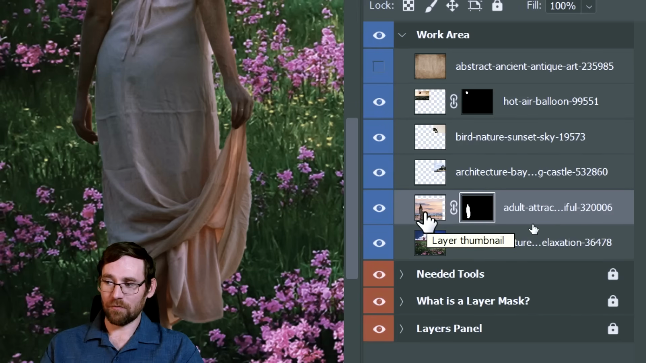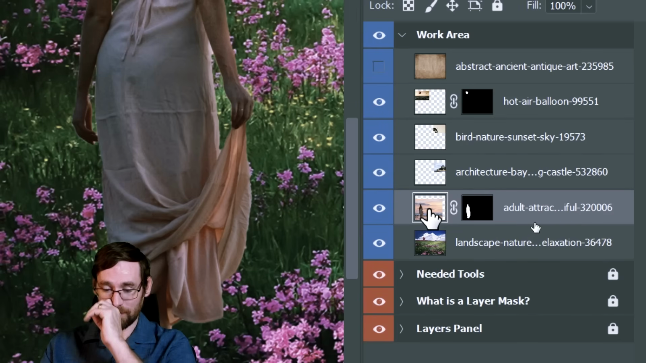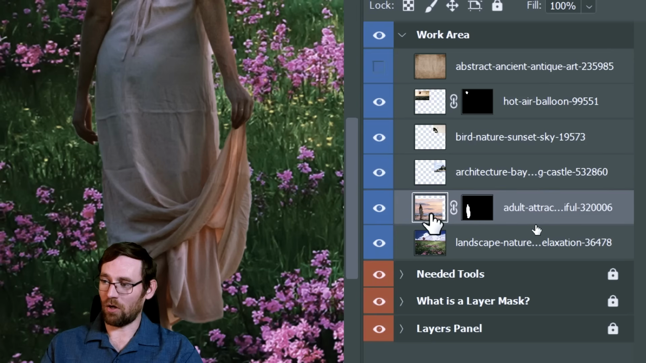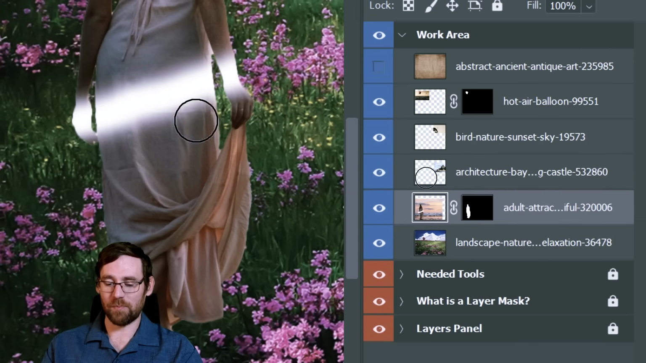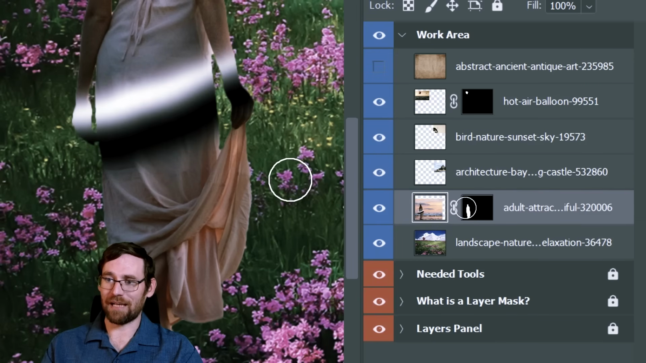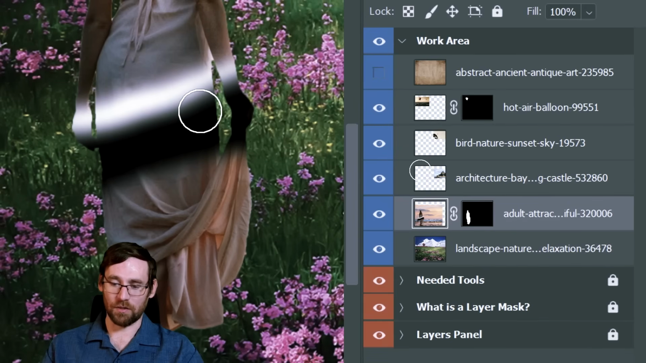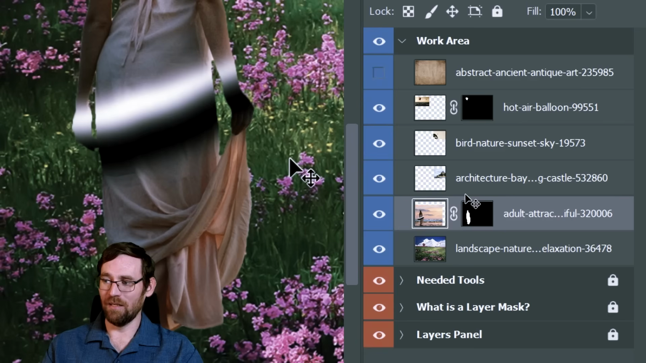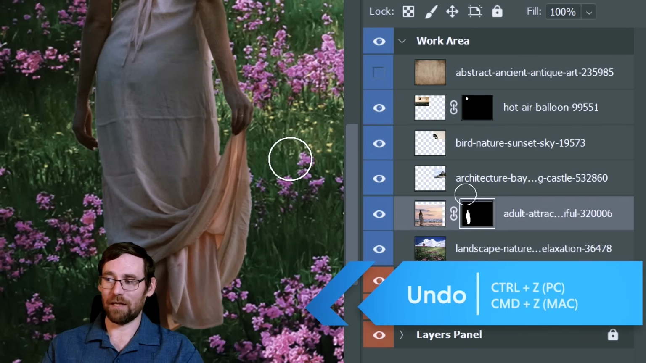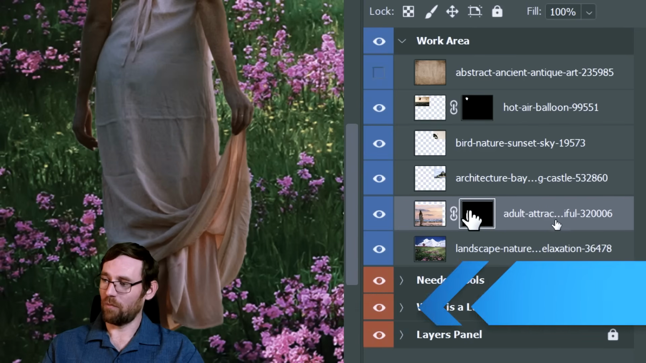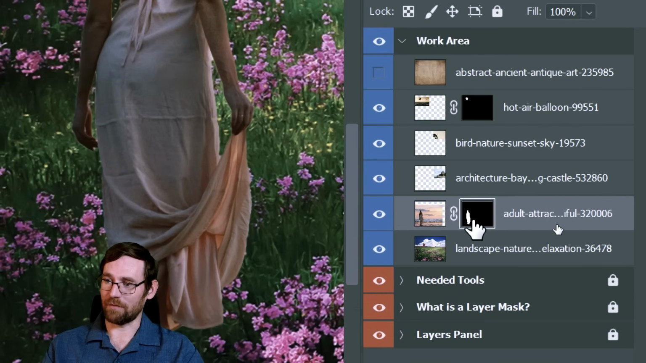Be very careful that you do not have the image selected, because if you paint on the image, you're not going to see transparency. You're going to see the actual colors of black and white. So if you're seeing these colors, be very careful. Hit Control or Command Z, go back, clean that up so that's not the case. Make sure you have the layer mask selected.